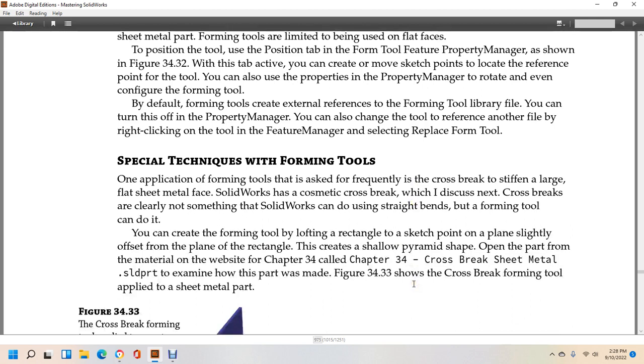Special techniques for forming tools. One frequently asked application of forming tools is the cross break, used to stiffen large flat sheet metal plates. We discuss the cross break next. The cross break is clearly not something SolidWorks can do with a straight bend, but a forming tool can do it. You can create this forming tool from a rectangle sketch with a plane slightly offset, and use the rectangle to create a pyramid shape.